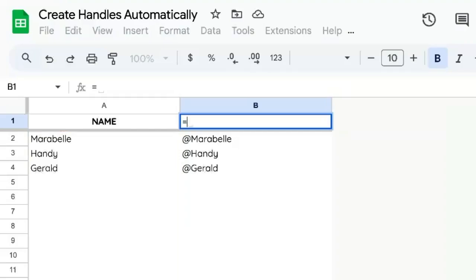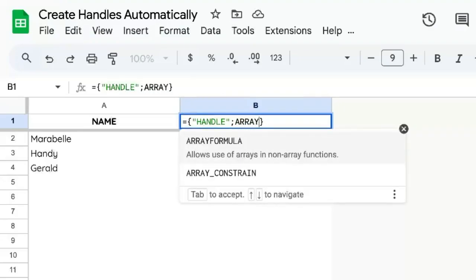First thing we're going to do is equals. We're going to use curly brackets. Type in the word "handle" in quotes. That's going to be the header. And then we're going to use a semicolon. And we're going to use ARRAYFORMULA here.